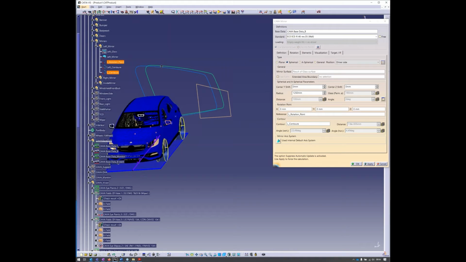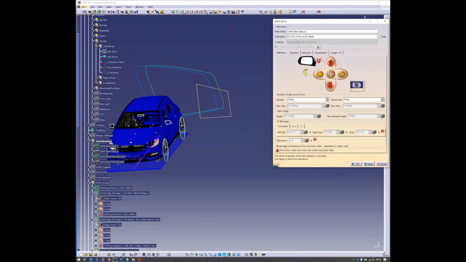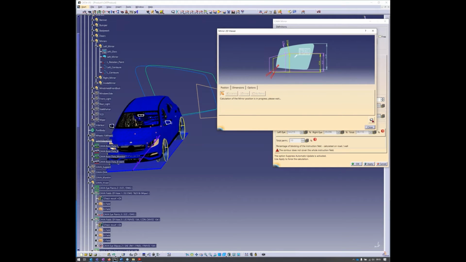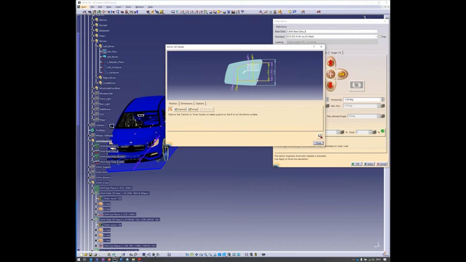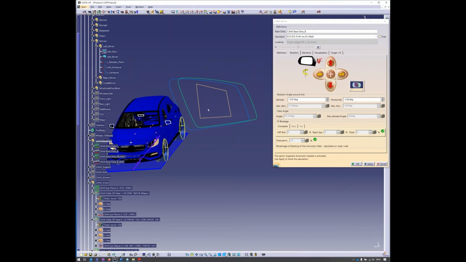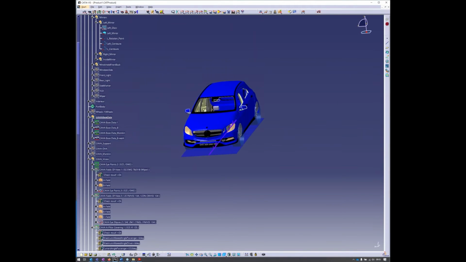So the colored shapes is the outline of the mirror, what you currently see. And CAVA assists you here in positioning your mirror orientation. And so you have a view through the mirror. So you see what the left and the right eye will see on the mirror glass. And so you see this mirror is large enough to see the complete field, which is required by the regulation. So this is available for all interior mirrors, left, right, and interior.